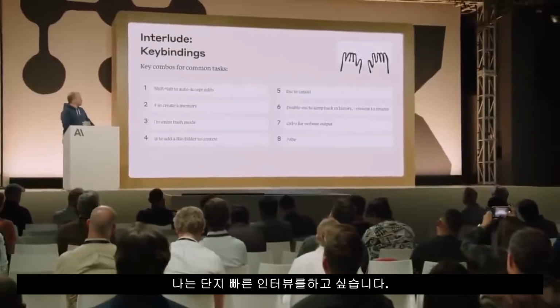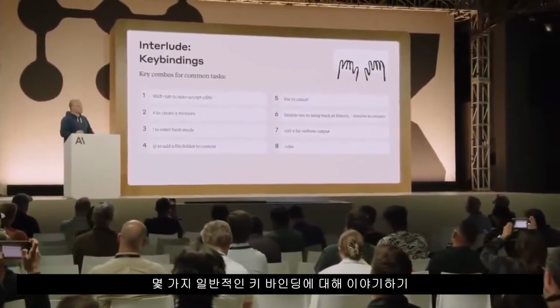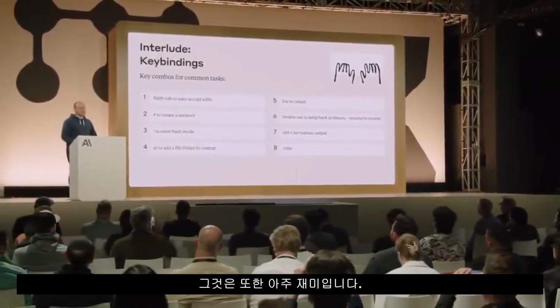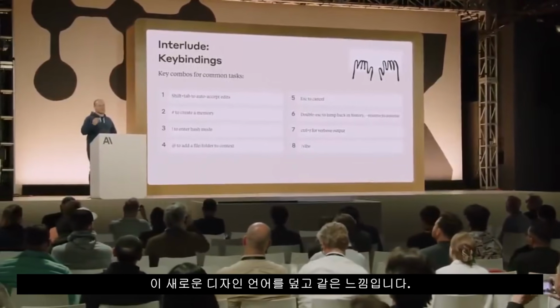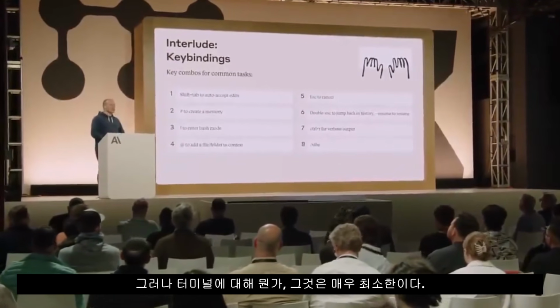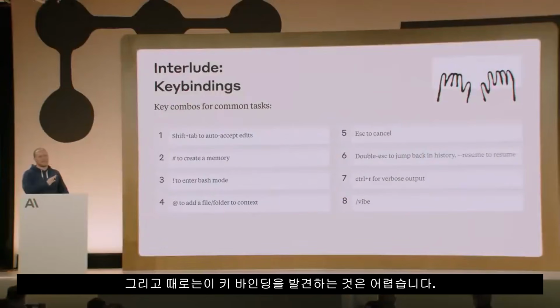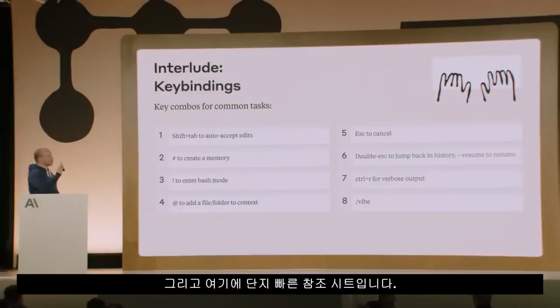This is a talk about pro tips, so I just want to take a quick interlude to talk about some common key bindings that people may not know. It's very hard to build for terminal. It's also very fun. It feels like rediscovering a new design language. But terminals are extremely minimal, and so sometimes it's hard to discover these key bindings. Here's a quick reference sheet.